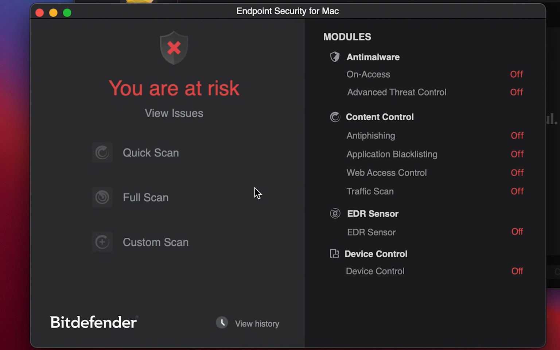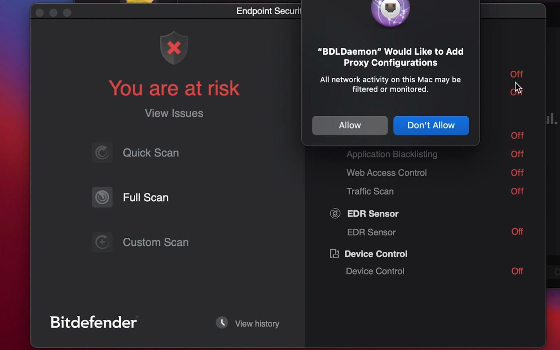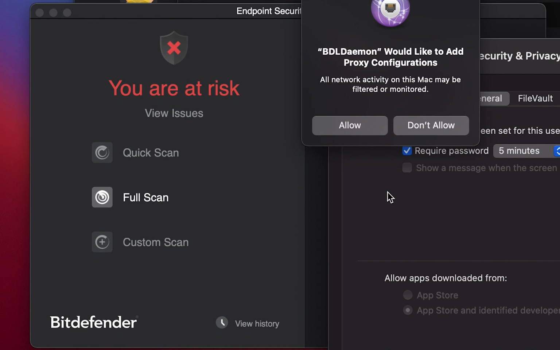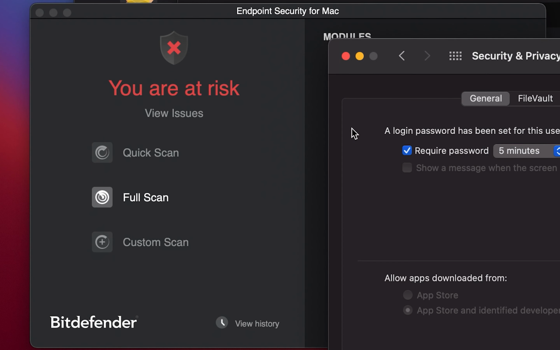You will also be met with pop-up messages asking to allow Bitdefender and its extensions access to your machine. Bitdefender must have access to your system in order to protect and scan your device. Once you've allowed Bitdefender and its extensions access to your device, go ahead and run a full scan.